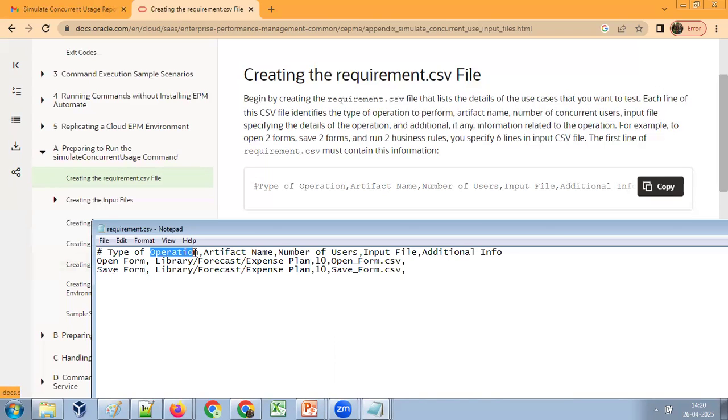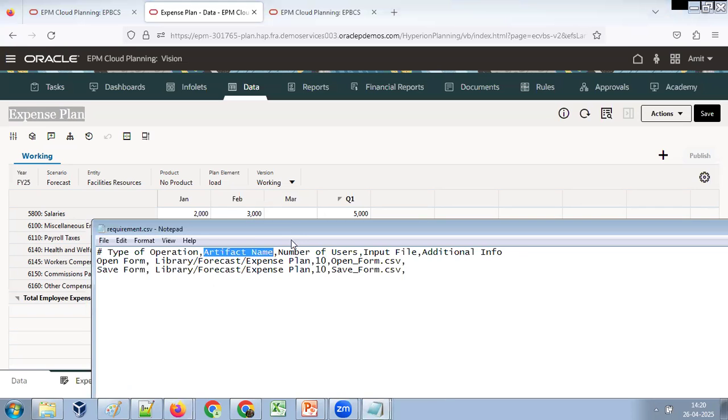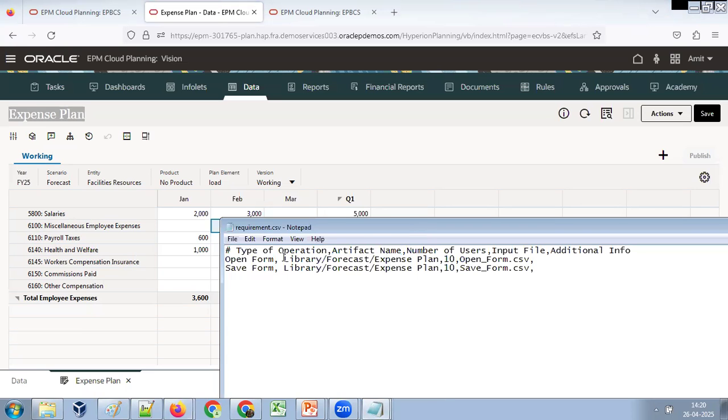Which application object are you going to open, or work on? In this example, I'm going to work on a data form called expense plan. This is my data form. Therefore, my second argument is the absolute address of the artifact, which is the expense form, a data form, and it exists in my library forecast folder, correct?